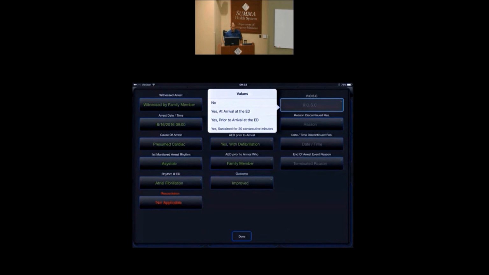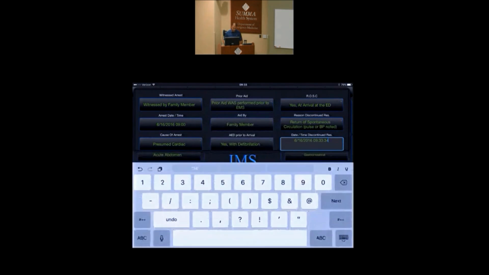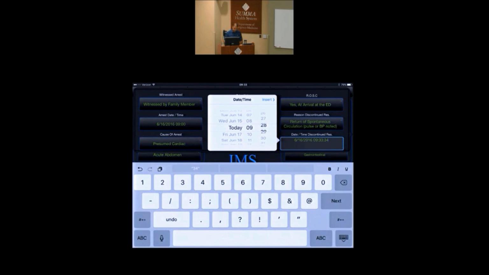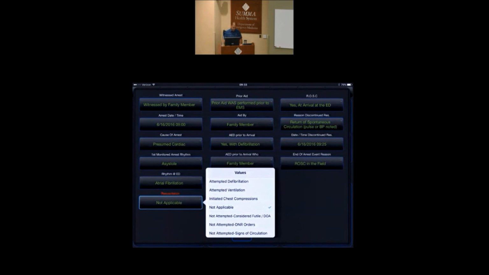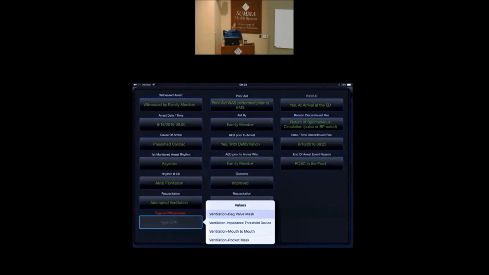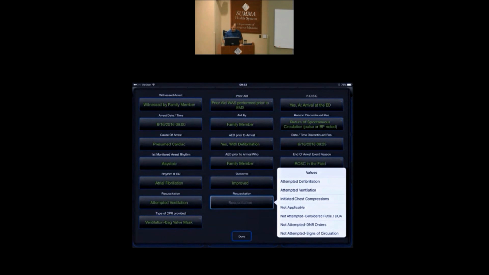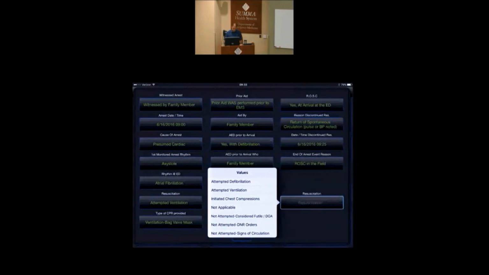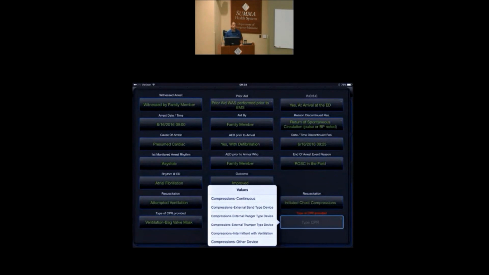Did they have a return to spontaneous circulation? Why did you discontinue your efforts? Well, if you had return to spontaneous circulation, or medical control told you that it was no longer necessary, or there were obvious signs of death, whatever the case might be. And then when did you discontinue? And then what was the end of arrest event reason? So there was return to spontaneous circulation. And then your resuscitative efforts, we can say that we assisted ventilations through a bag valve mask, and we maybe defibrillated, and then also did chest compressions via what mechanism? Manual, thumper.